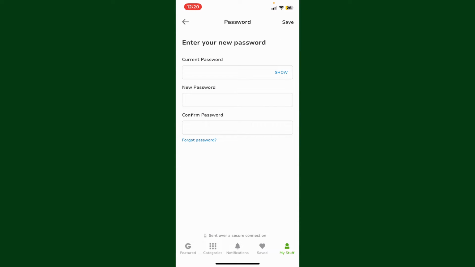Now, in the text boxes, you'll need to fill in your current password, new password you want to change to, and confirm the new password by retyping it again. Go to the first text box and type in your current password for your Groupon account. After entering your current password, head over to the new password field and type in the new password you would like to change to. In the confirm box, retype the password one more time.